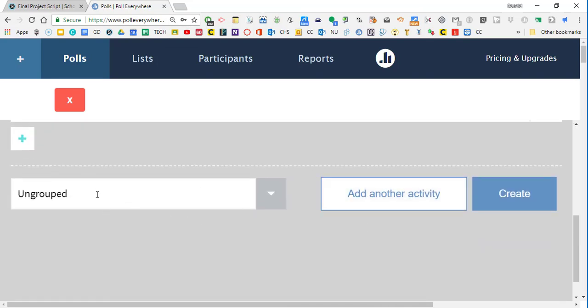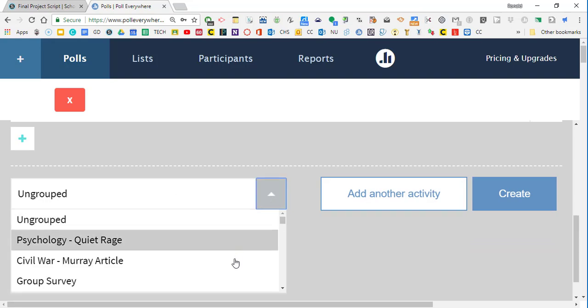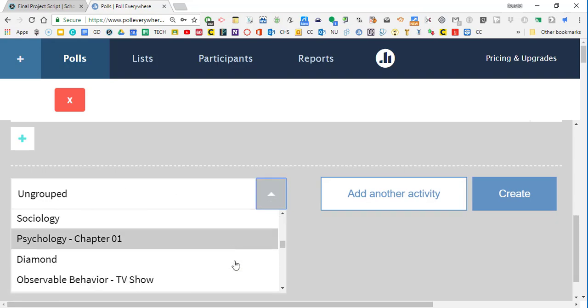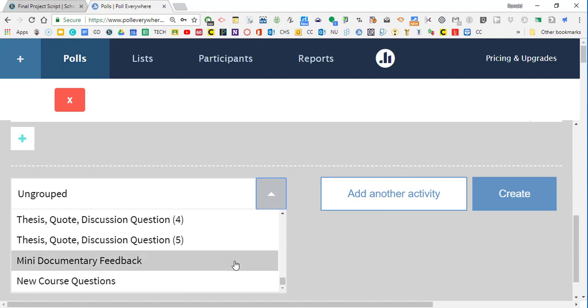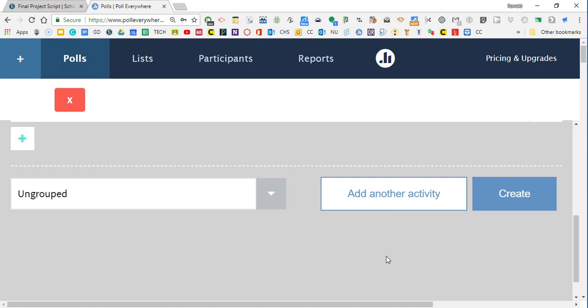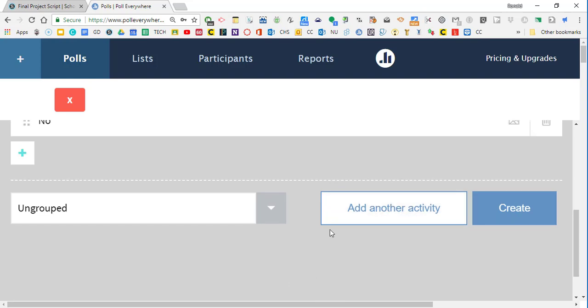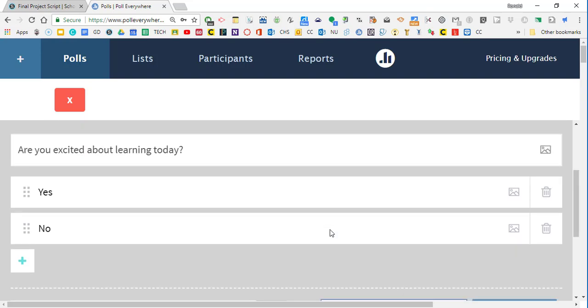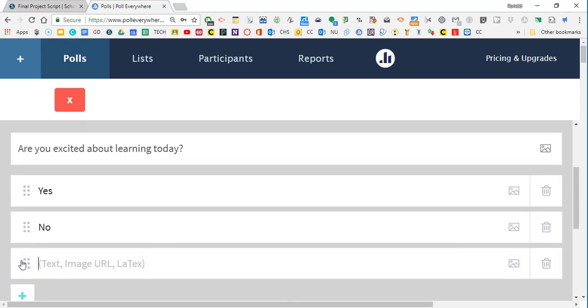Now down here I can say ungrouped, or I can add it to one of the groups I've already created for all the different activities that I use. After you've made this poll, I can also add more question responses, like not sure, something like that.